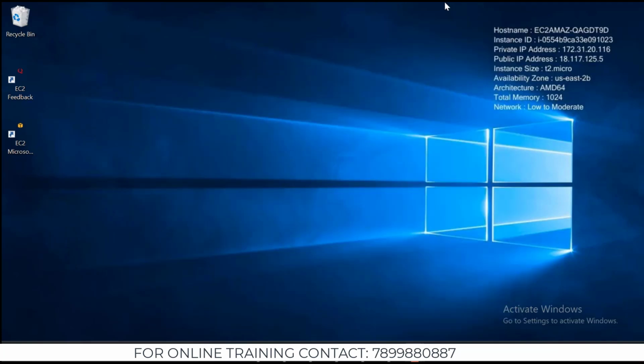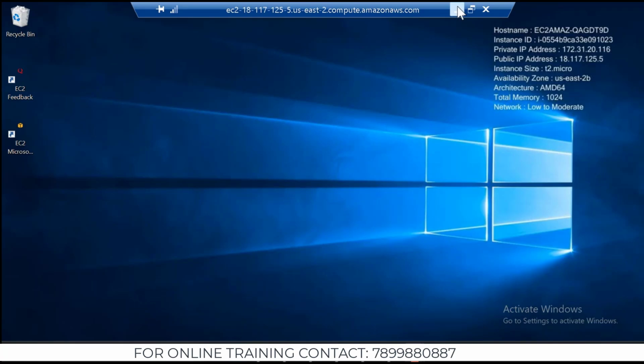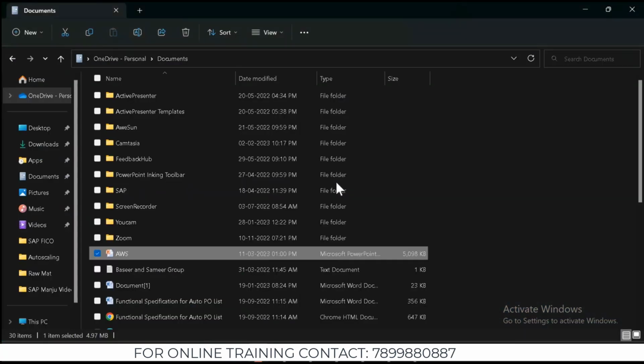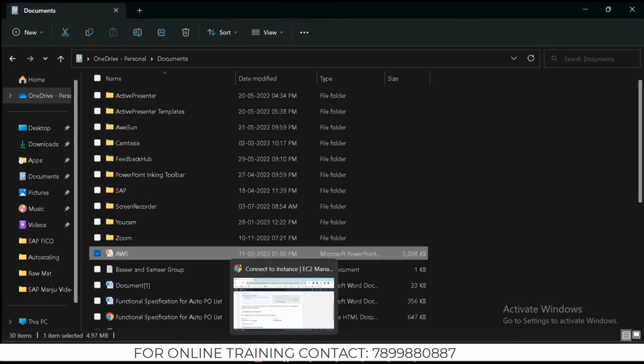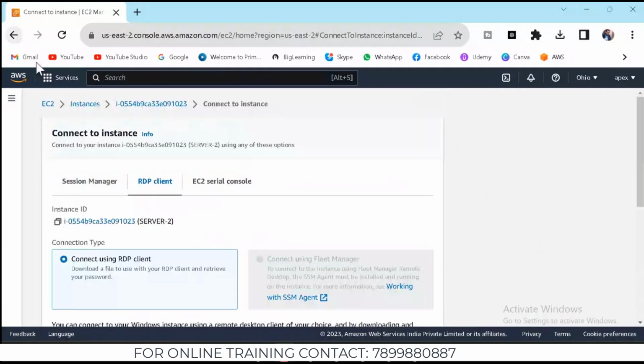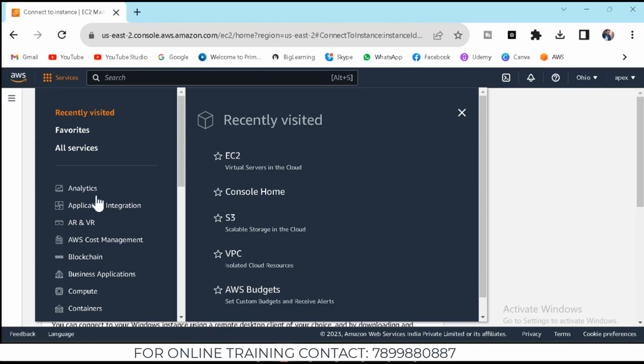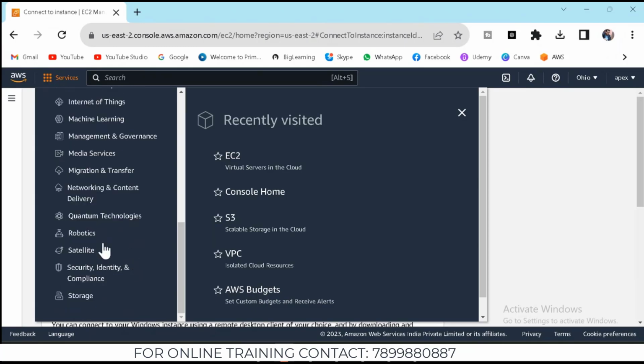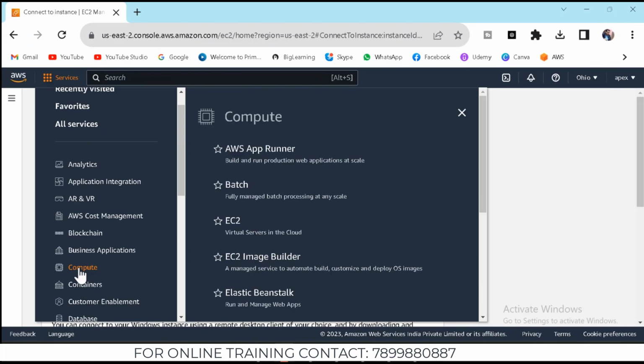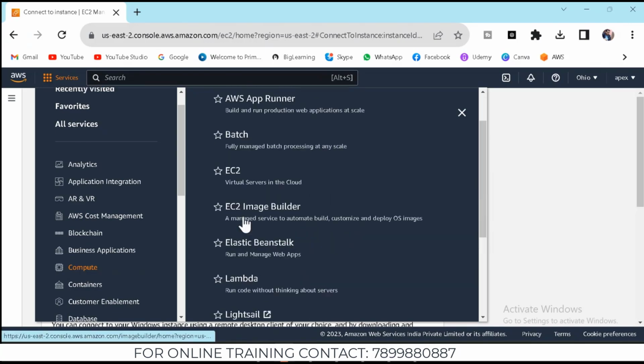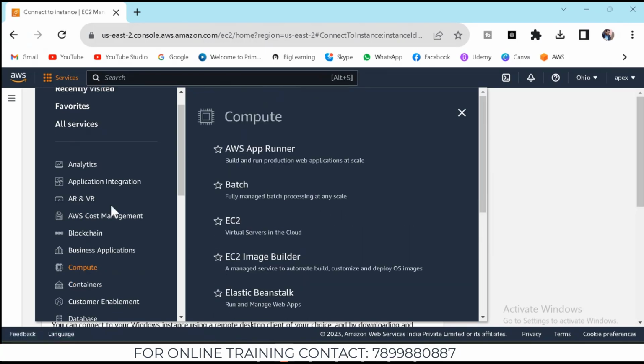Now we have created two instances and two servers we have launched and we have created index.html files. So now we have to configure the load balancer. To configure the load balancer, again you need to come back to your console. Here you just click the services. Then you need to come to compute again. So here you will find load balancer.